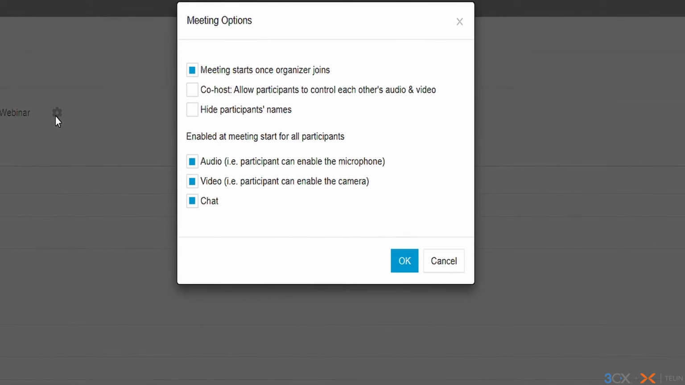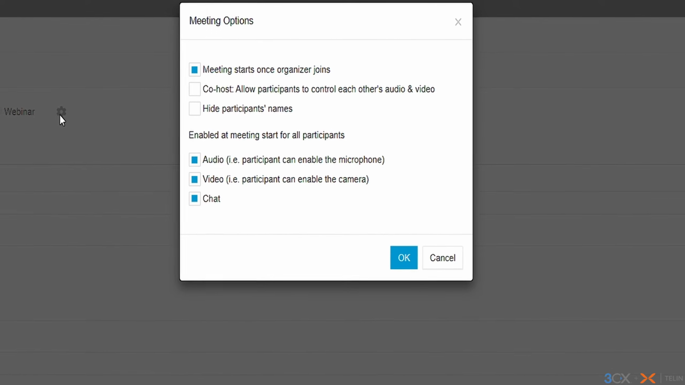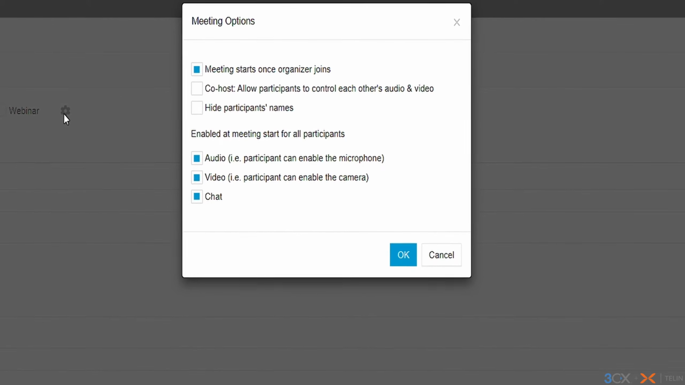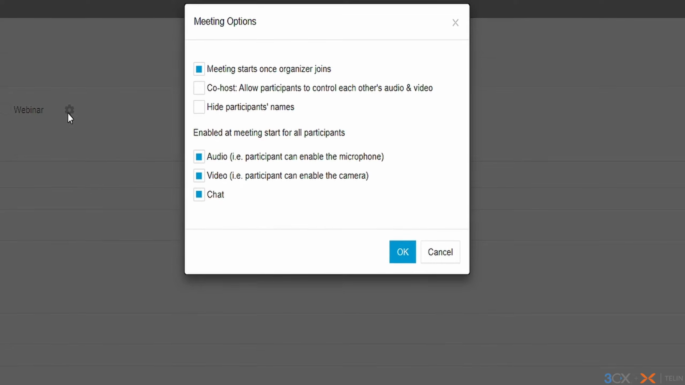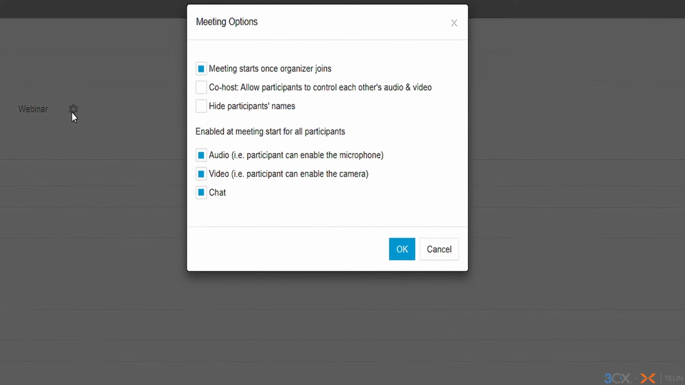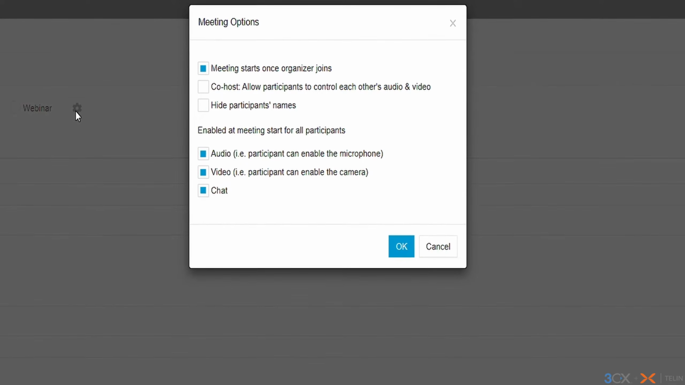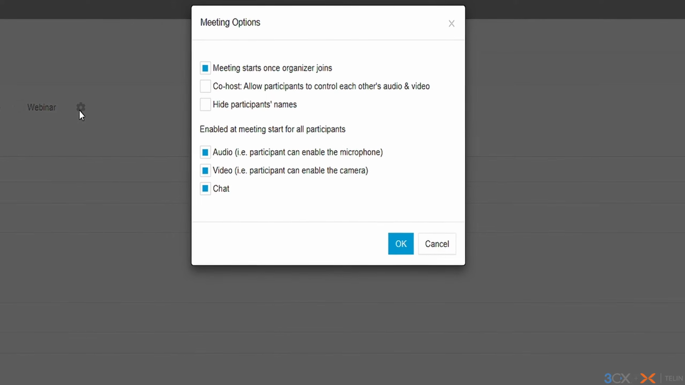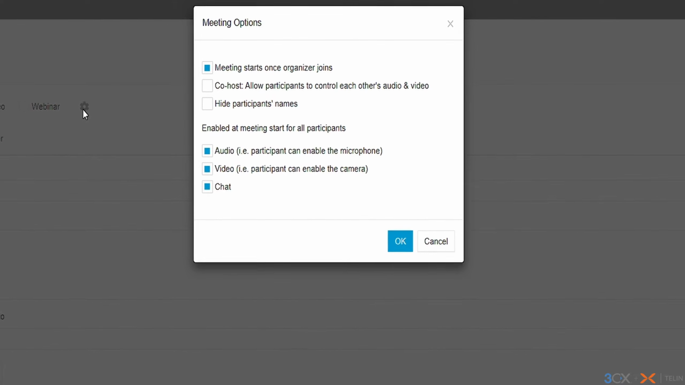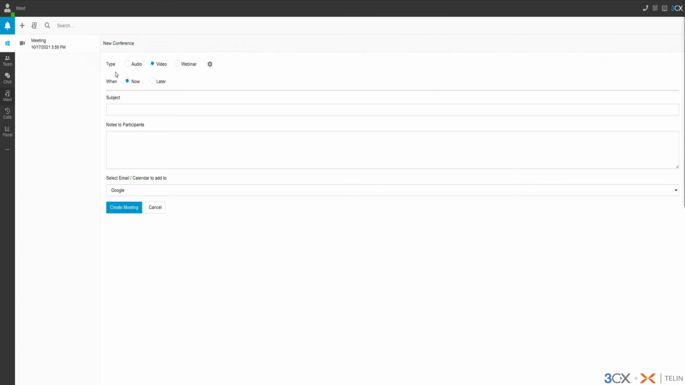Down from there, we have the co-host option, which gives all joining participants full meeting control rights. Next, we can choose to hide all participant screen names during this meeting. And lastly, we can choose whether meeting participants can enable their audio and video devices, as well as whether they have access to the chat function. For this walkthrough, we will be creating a video-style conference.